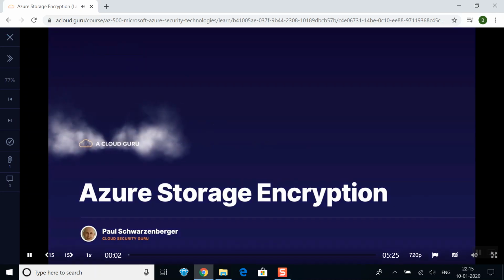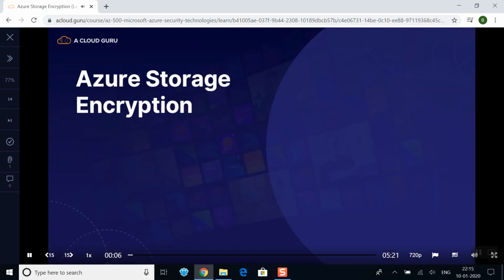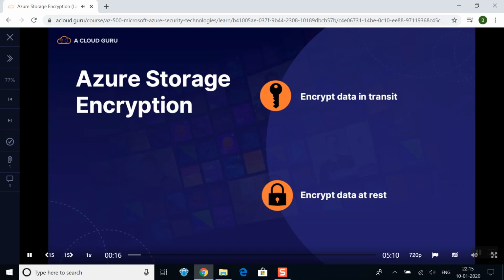Hello Cloud Gurus and welcome to this lecture on Azure Storage Encryption. Azure Storage Encryption helps to protect the confidentiality of customer data through encryption of data in transit and encryption of data at rest. We'll now look at each of these in turn.